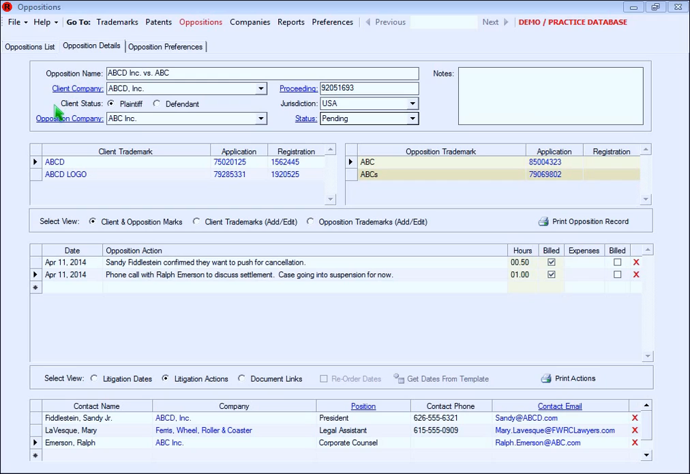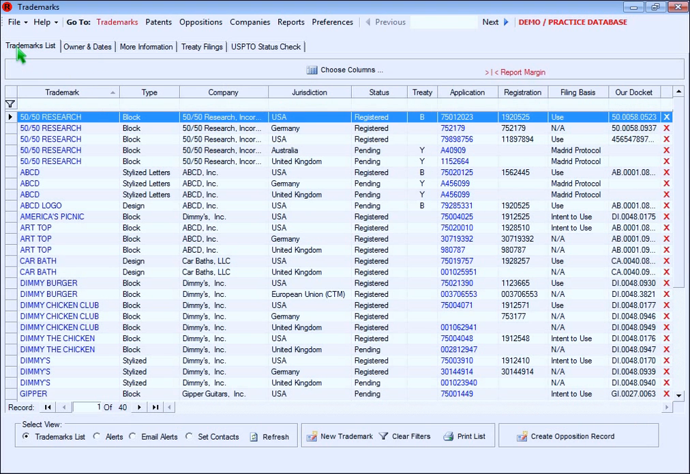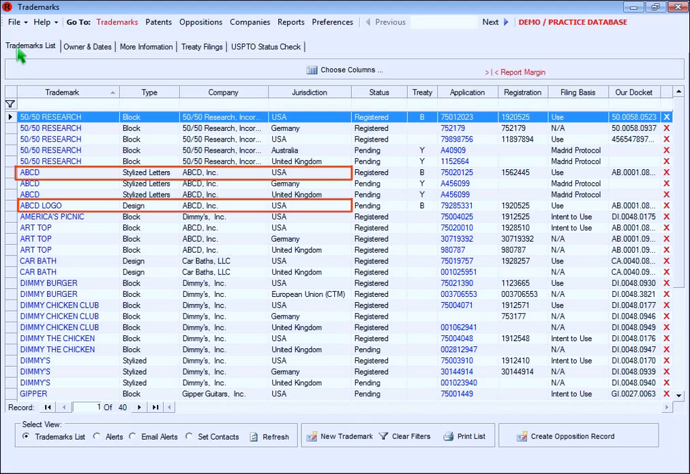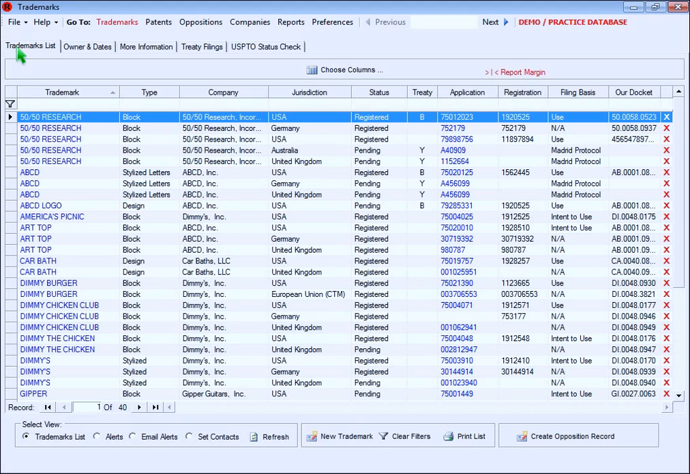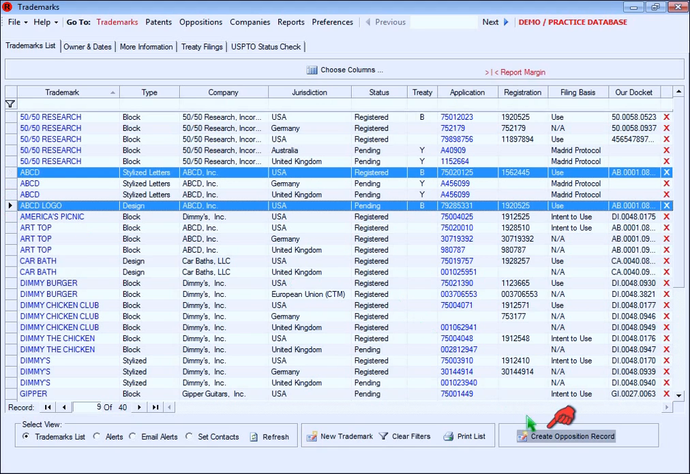So far, we've demonstrated the long way to enter an opposition record, but there's also a faster way. If you open the Trademarks form and go to the list view, you can create an opposition record from here. Let's suppose that these two trademarks for ABCD have become involved in an opposition. To create a new opposition record that brings in as much information as possible, first select the trademark records here, and then click this button.